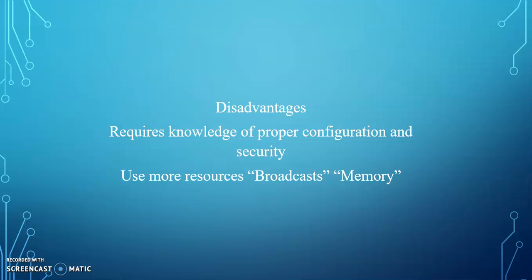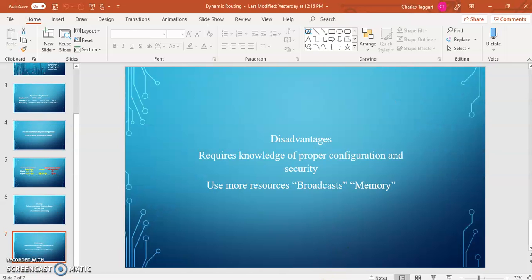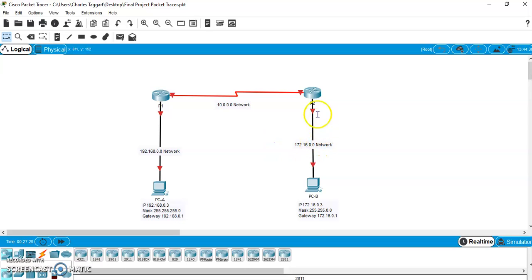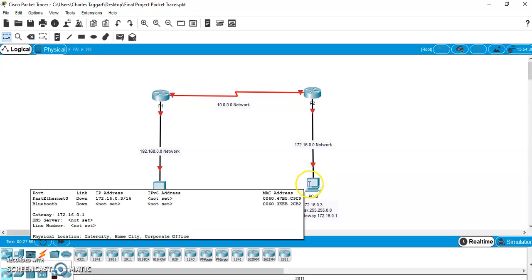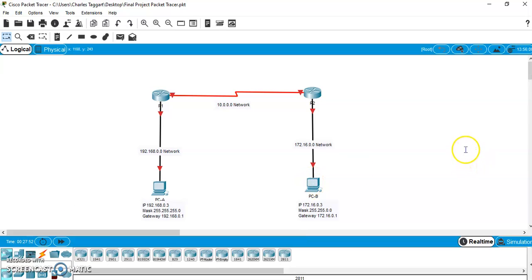Let's go ahead and configure RIP version 2. Here I have a small network. Got two routers, two PCs. PCs are already configured. Here are their IP addresses and masks below. And as you can see, they're on separate networks. So in this scenario, being on two separate networks, this computer would not be able to communicate with this computer without actually having some type of dynamic routing protocol or static route configured.